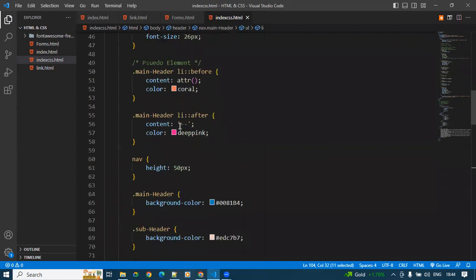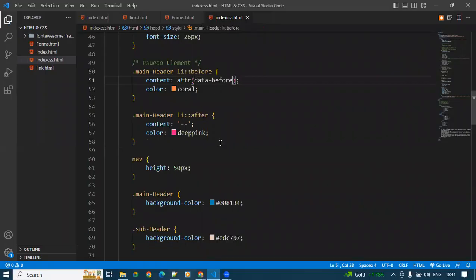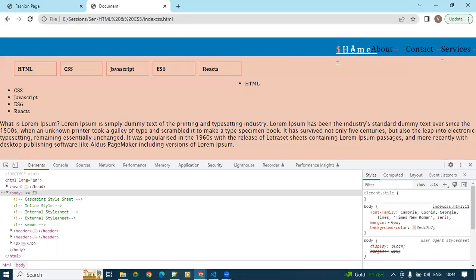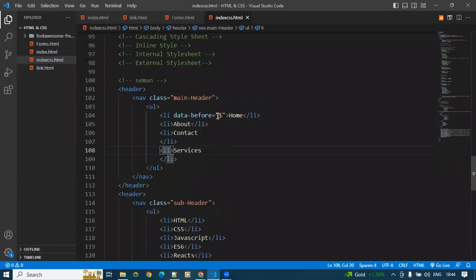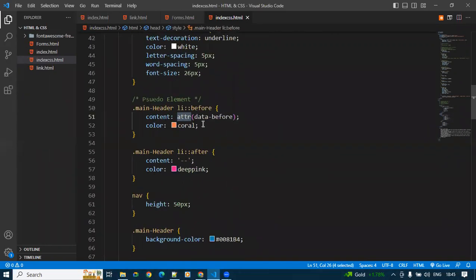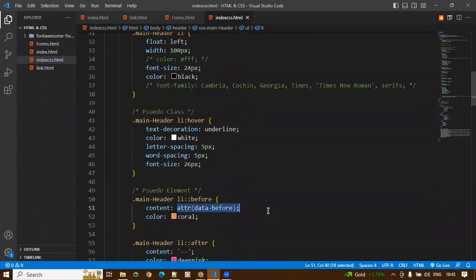So this data before I will take it and I will put it inside the attribute function, and I can see that the dollar will be applied. For whichever element I am configuring the data attribute, only that element will showcase the before value. I have not applied it for my about or contact or services, so you can see that the dollar is not applied for about, contact or services. So this is the way we can configure data before, and this is the way we can use the attribute function. Whatever the attribute you are giving here, the same has to be used here.